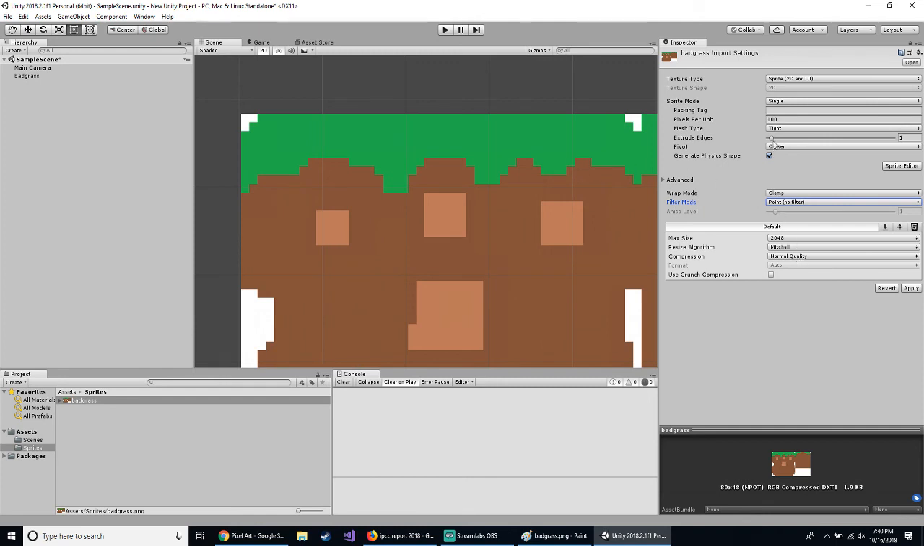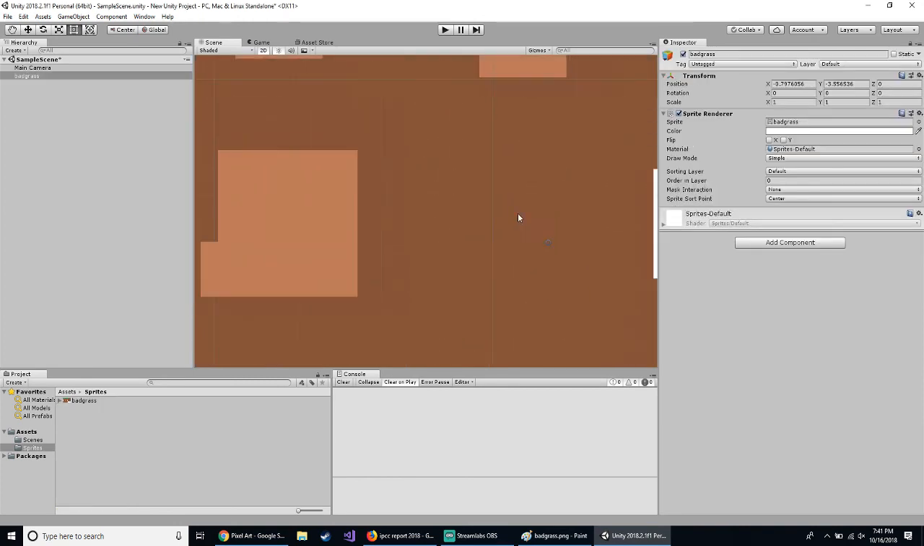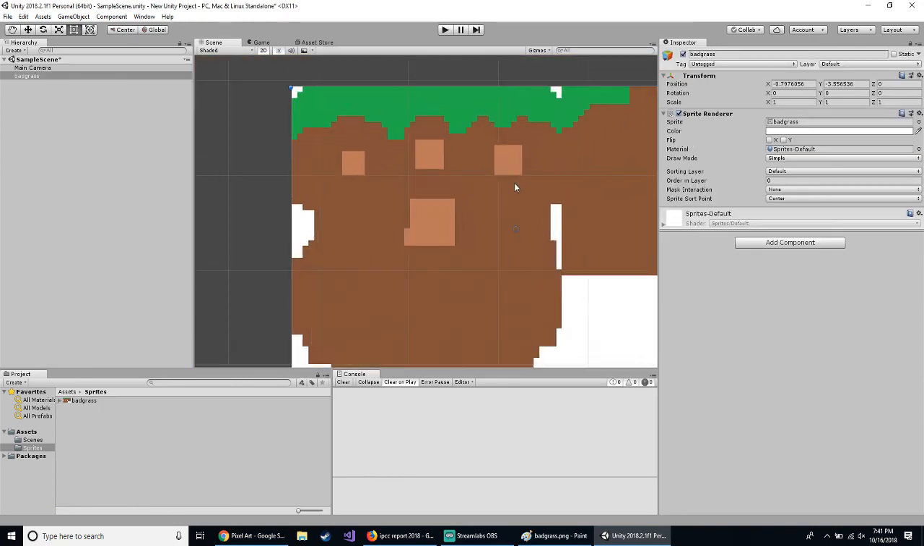And there are some other things too. Up here, you have pixels per unit. You want all of your assets to have the same pixels per unit setting if you're making a pixel art game. I like to use 16 because it's a nice little power of 2, and then apply. Okay, and your sprites will get very big.